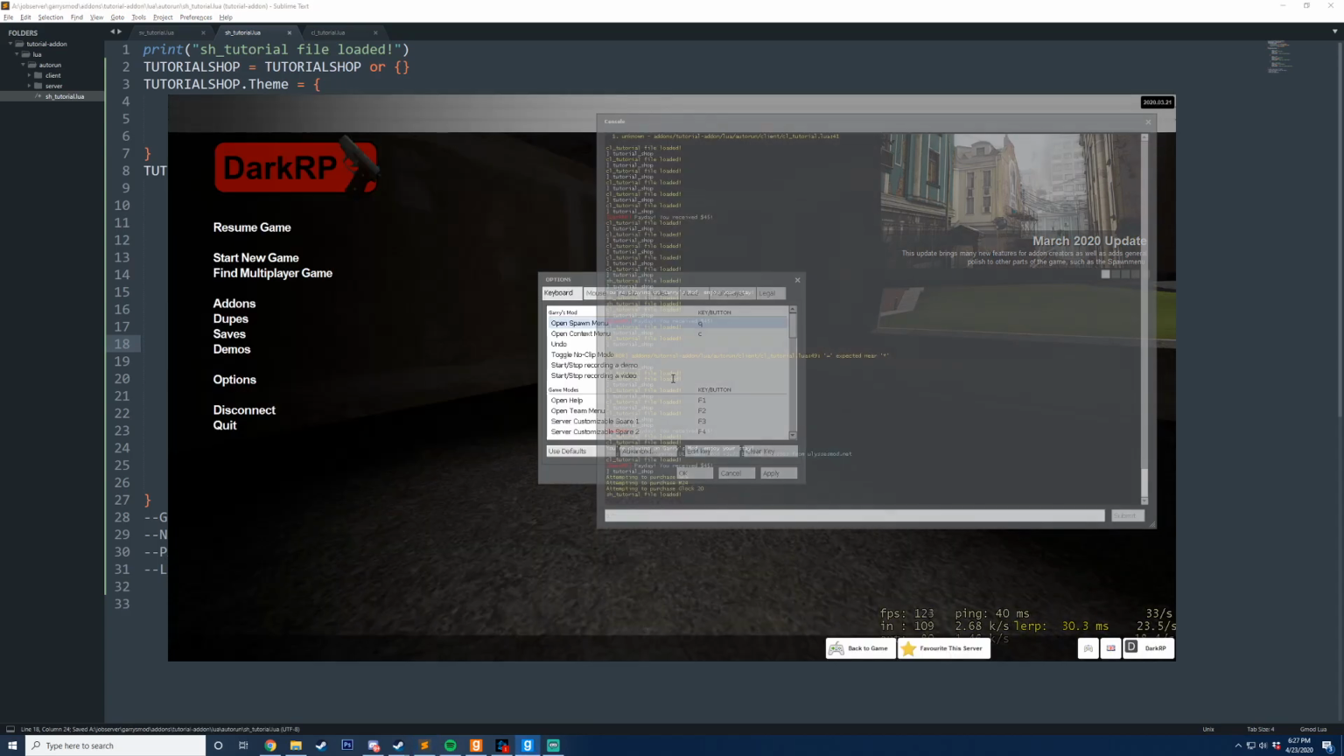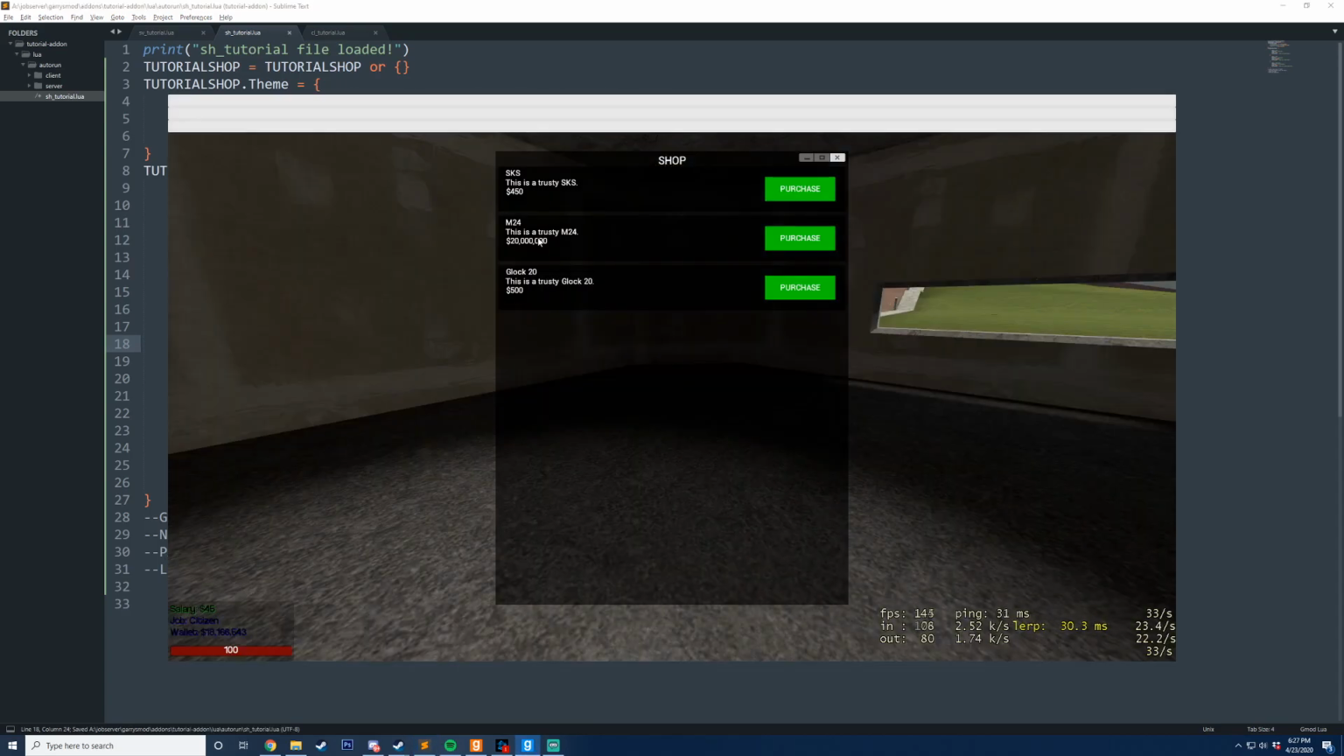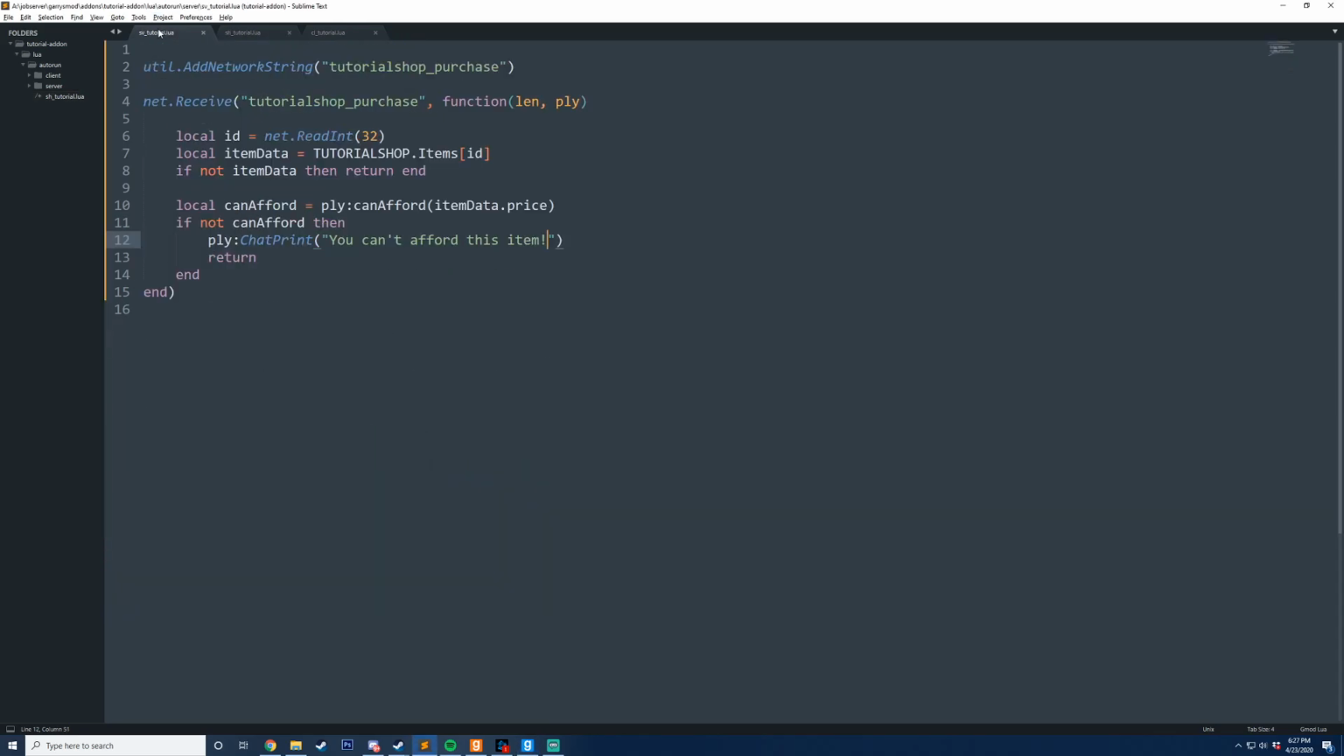Okay, so now if I open this up again, you can now see that we have this M24. If I click purchase on the SKS, nothing happens. Nothing happens on the Glock, but if I click purchase on the M24, "You can't afford this item." So now that will stop this code from executing. However, for items they can afford, such as the Glock or the SKS, it'll continue to run.